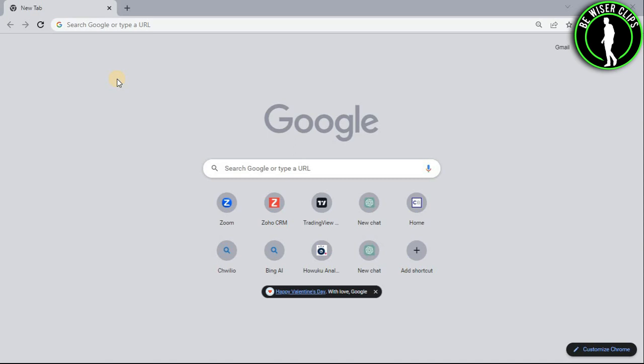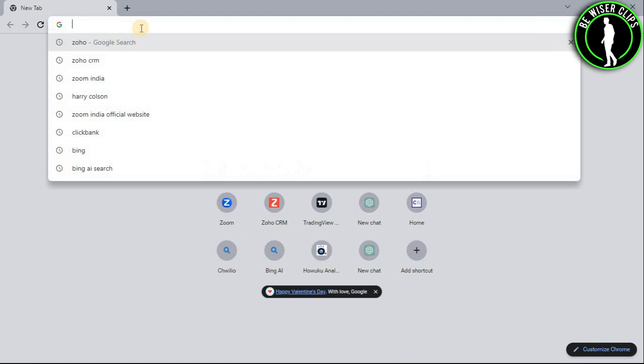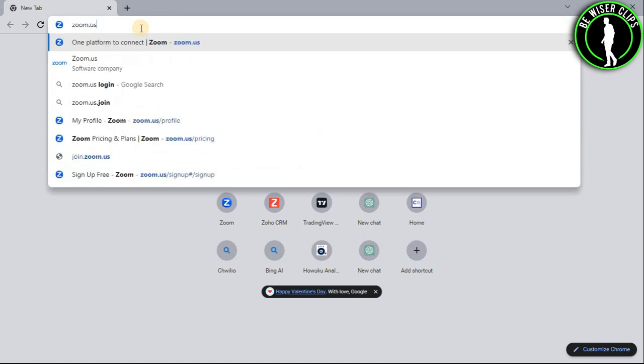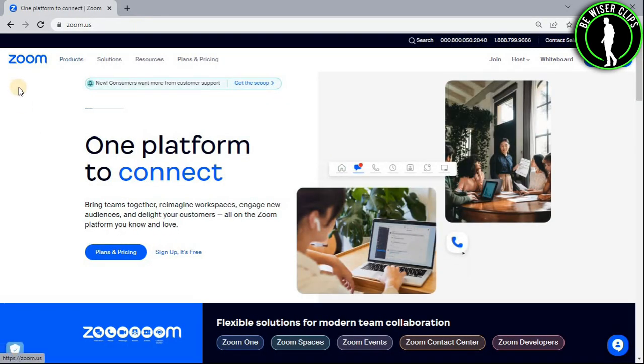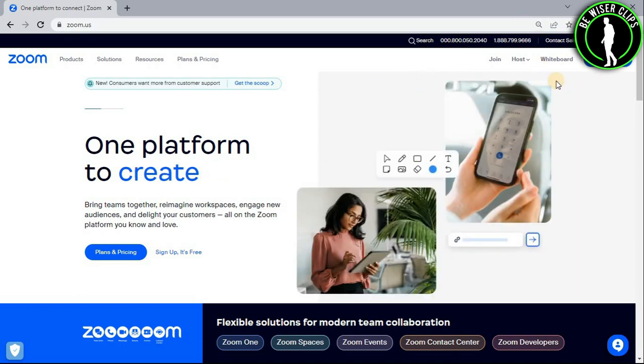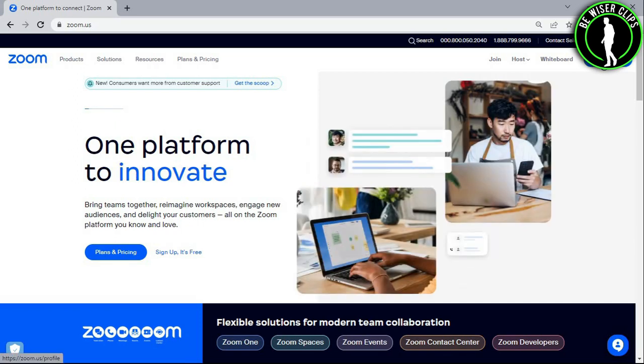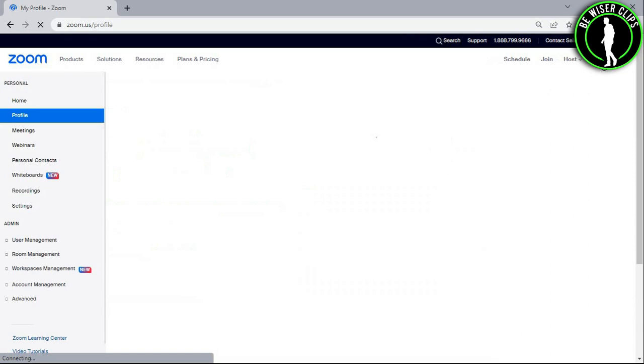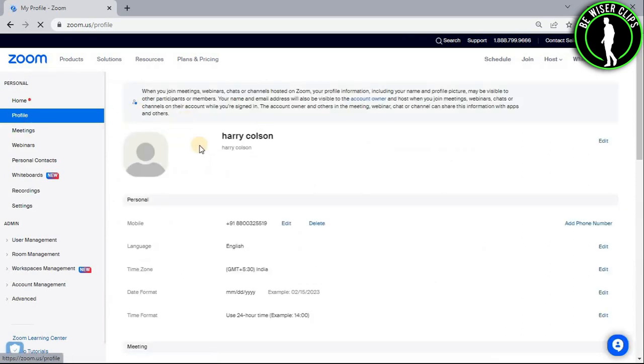So for that, first of all you guys will need to open any web browser on your computer and then search zoom.us. After getting on the website, the first thing you guys will need to do is log into your account on this top right section. After that, you guys can see this option right here which is called My Account, and now just select this option. After that, you guys will get on this profile page right here.